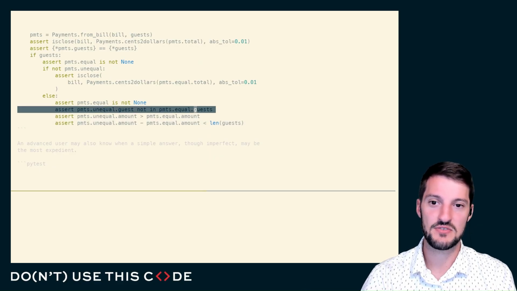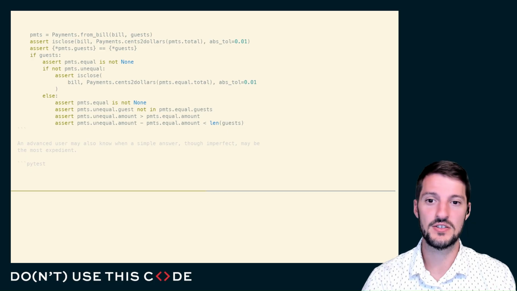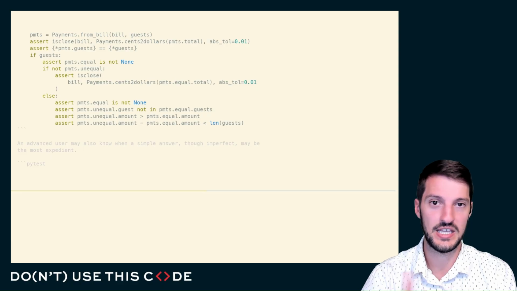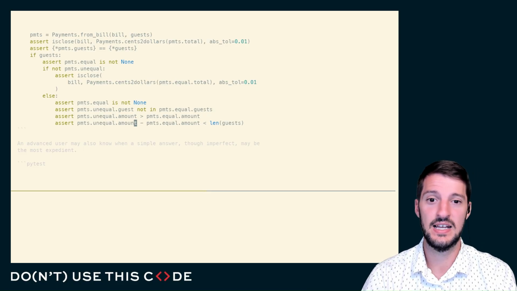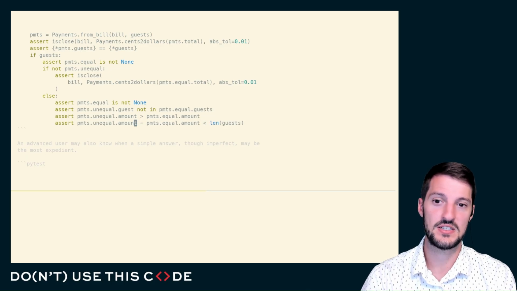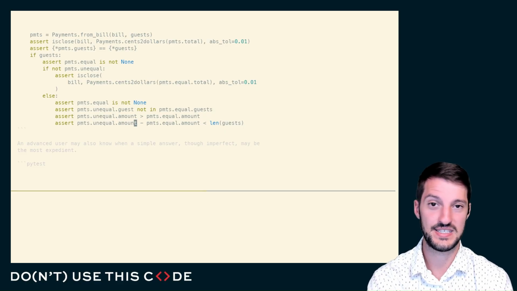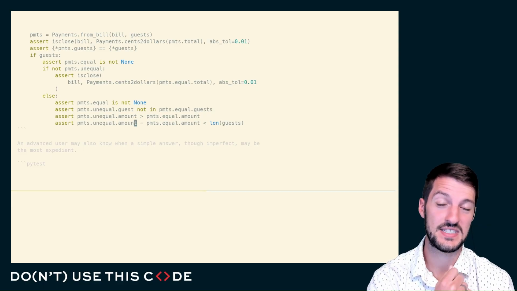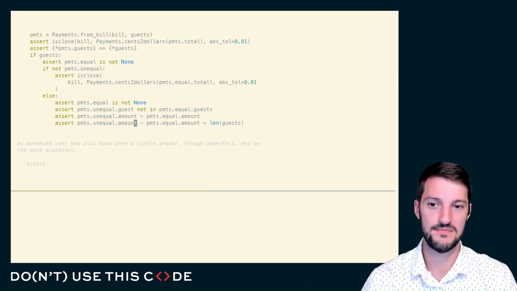We can say that the guest who's making the unequal payment should not be part of the equal payments guests because nobody wants to pay twice. We can also say something like the unequal payment amount should be greater than the equal payment amount, right? If you're left footing that extra penny, you should be paying more than everyone else. And then finally, we should assert that the difference between the equal amount and the unequal amount is less than the number of guests, because you're never going to pay more pennies than there are guests if you're paying that extra unevenly split portion of the bill.